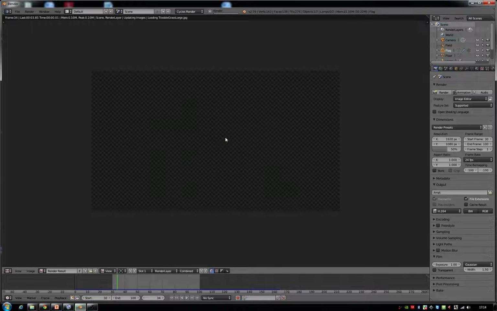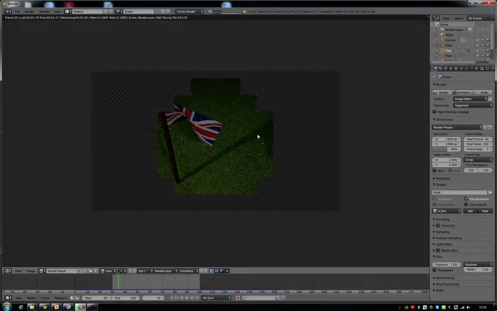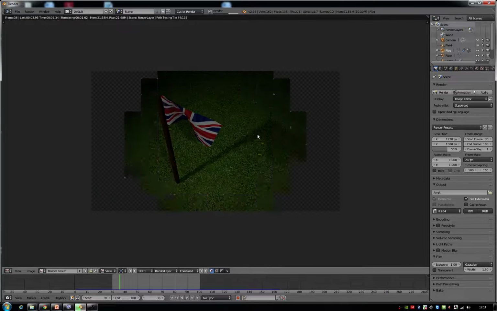So feel free to play with it, change the lighting, maybe have a couple of different flags all blowing in the wind, see what you can create. If you do anything impressive, post a picture, post a video, I'd love to see.